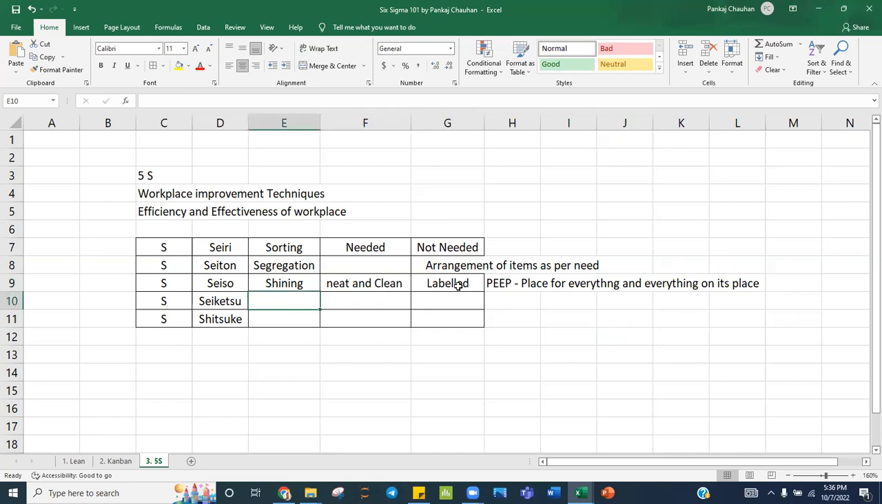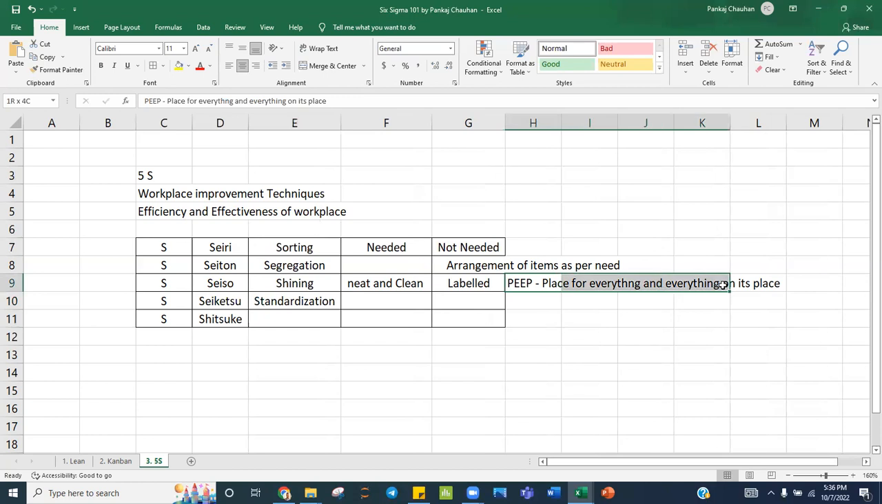Now Seiketsu talks about standardization. Standardization means that if the label color for X item is red, then all items of that category should be kept in red only. A simple example, again from the kitchen: you have small boxes for spices, probably all of one kind. If you have items like cereals and others, you will keep them in slightly bigger boxes, but the things are standardized so that your kitchen looks clean.